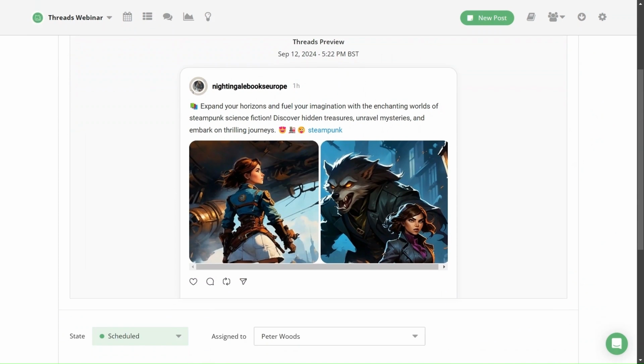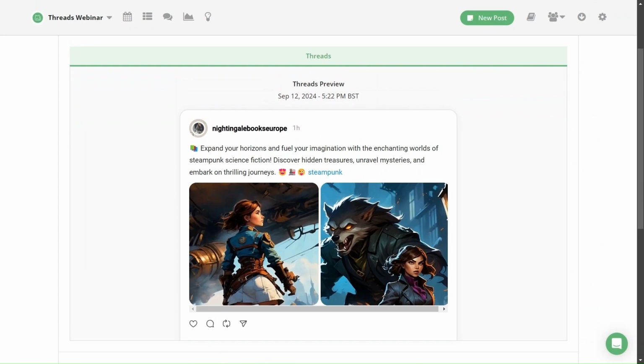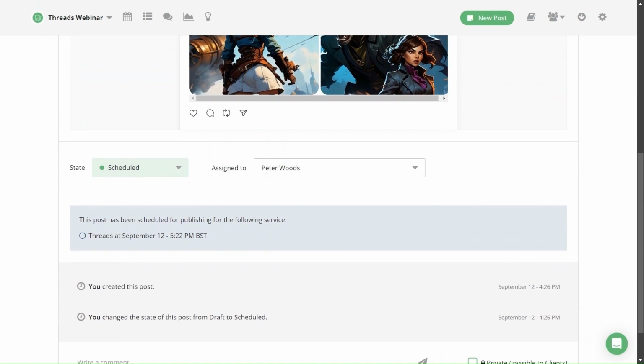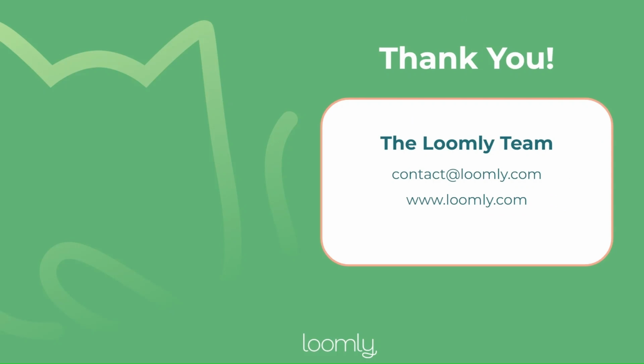We're then taken to the post preview. As a last step, you can collaborate on your content with other members of your team or clients using Loomly by leaving comments or assigning approvers in this area here.